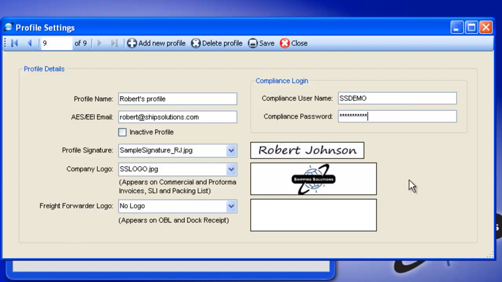You run the Export Compliance module by clicking on the Compliance button on the Easy Start tab. You can enter your username and password directly on that screen, but if you enter it here, it will be saved and automatically fill in when you run the Export Compliance module.